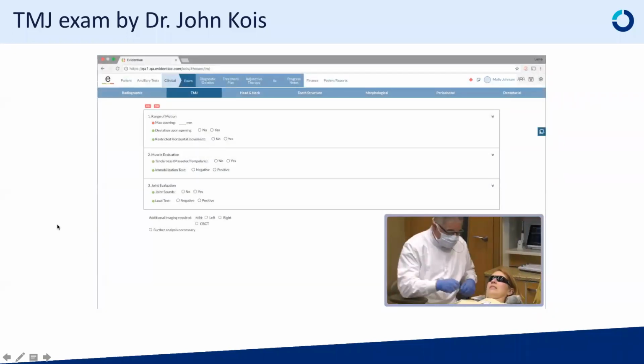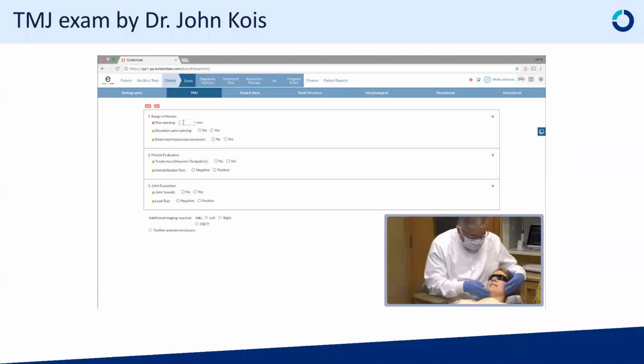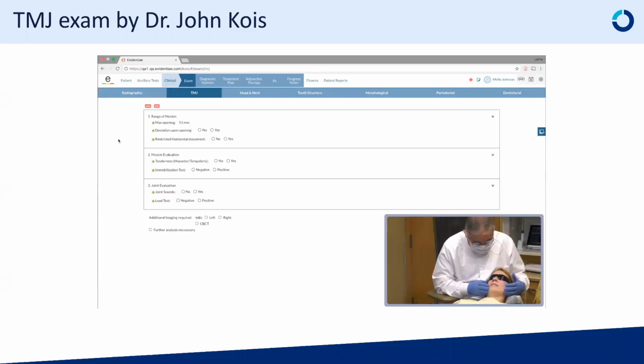Moving to the TMJ exam, maximum opening. Molly, if you can open as wide as you can, 51 millimeters. Horizontal movement. Molly, I'd like you to just move your lower jaw to the left side. Okay? Now move it to the right side. Deviation upon opening. Close. And open. Close. Open. No deviation. Tender muscle. Any tenderness on the muscles in your face at all? None.